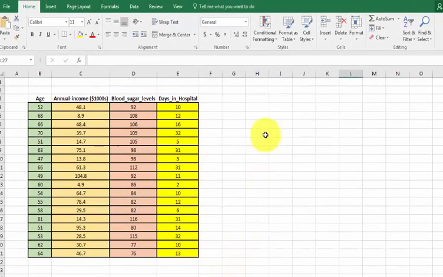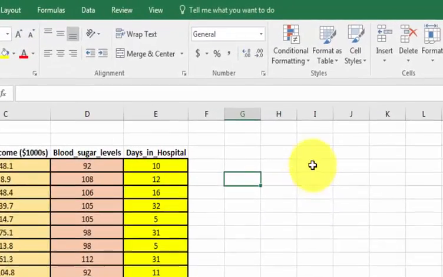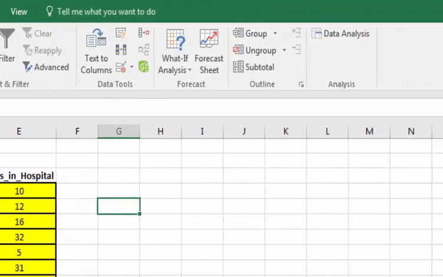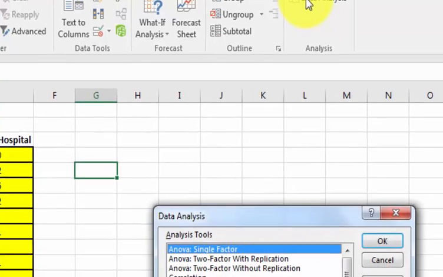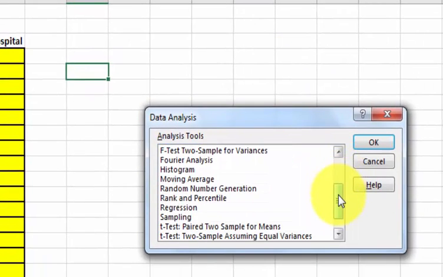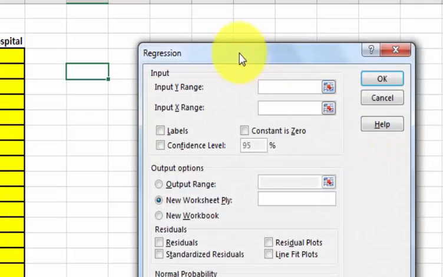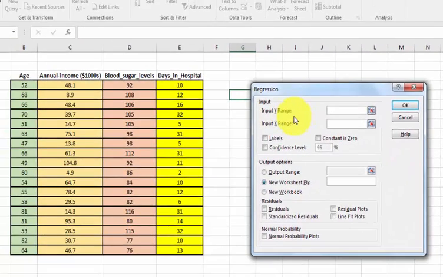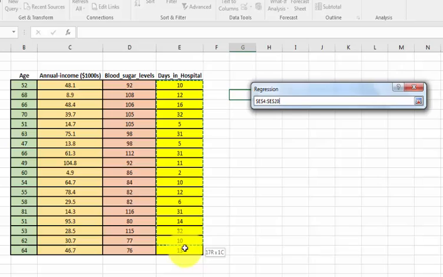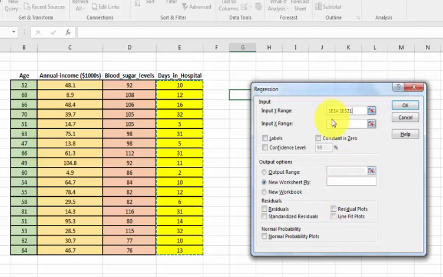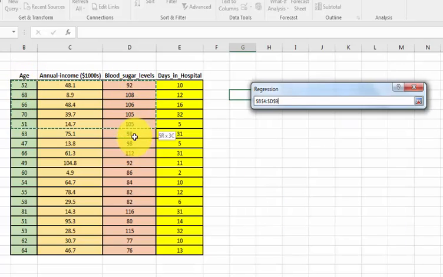There's the data. So just like always, you're going to go to Data, Data Analysis. And like I just said, it's a regression model. Click regression. Your Y range is your criterion. It's your DV. What are you trying to predict? You're trying to predict days in hospital. That is your Y range. Your X range, click there.